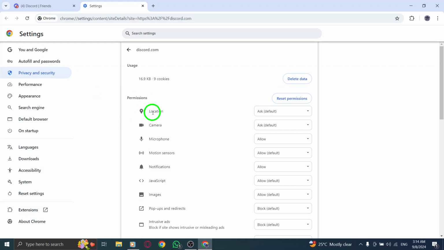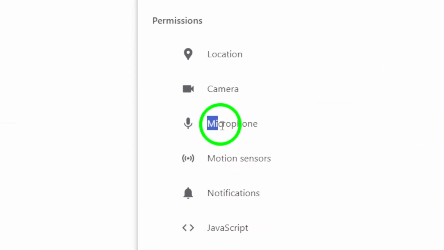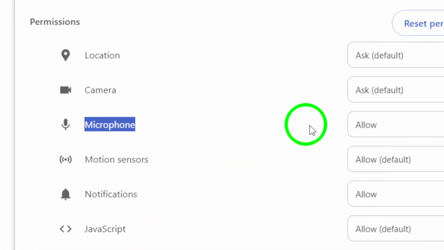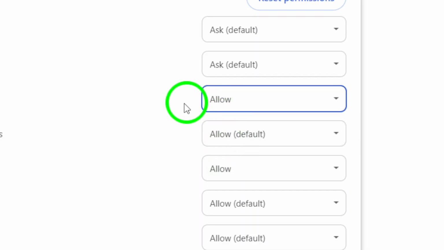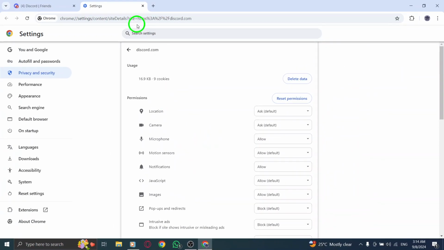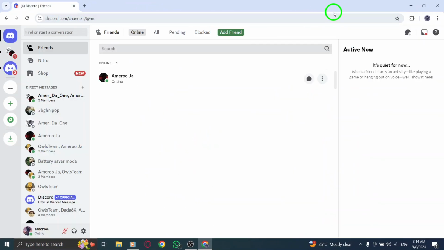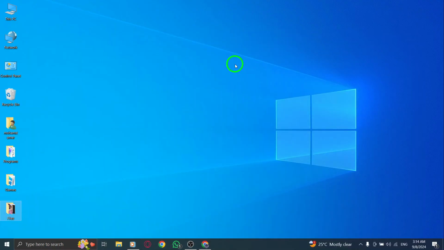Under this section, you'll see the microphone permissions listed. Make sure to enable microphone access if it's currently set to blocked. Simply toggle the setting to allow Discord access to your microphone. And that's it. You've successfully enabled microphone access for Discord on the web. Now you're ready to chat with your friends or jump into that game without any audio issues.